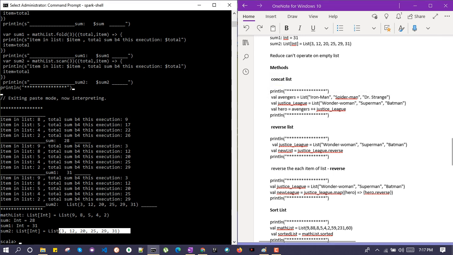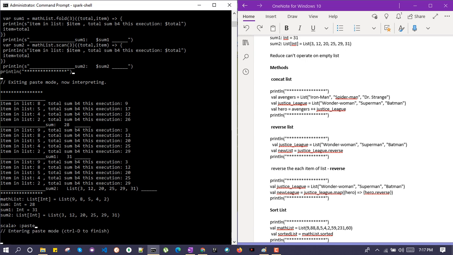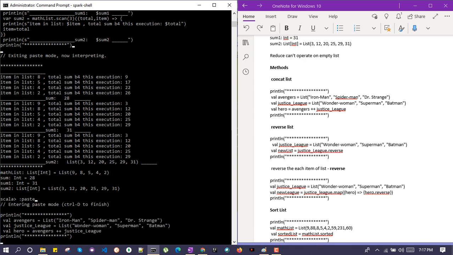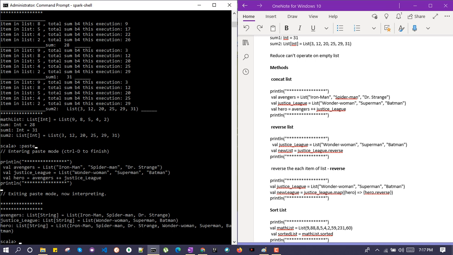Again we will open in paste mode, Control D. We can see the first list from the Marvel world, the second list from the DC world, and the third list, the concatenation from both the universes: Iron Man, Spider-Man, Doctor Strange, Wonder Woman, Superman, and Batman. So this way we can concat two lists.